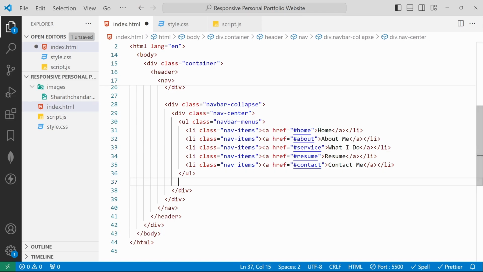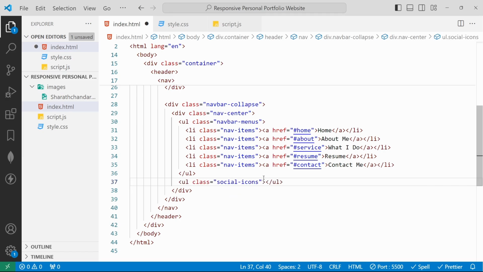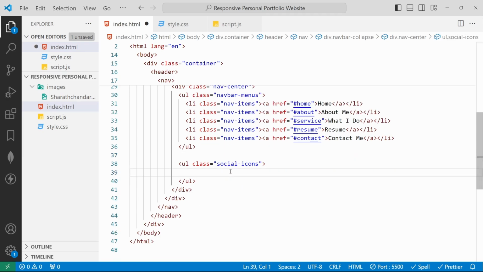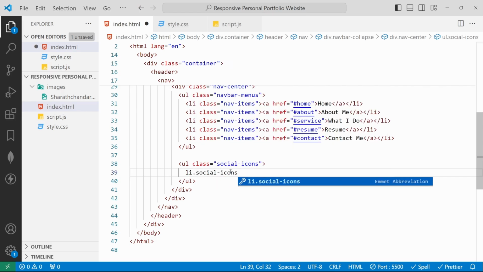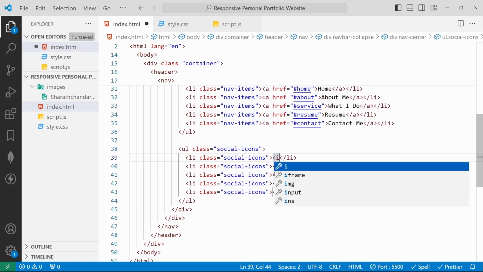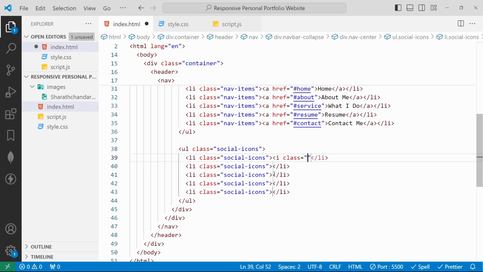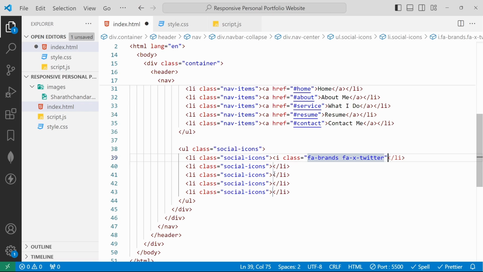Along with this, we are going to add the social media icons. So again, with the help of ul.social-icons, if we hit enter, it will create a ul tag with a class attribute. Inside that, again, we are going to add 5 LIs, right? Again with li.social-icons*5. If we hit enter, it will create 5 social icons. And then inside that, we are going to add the icons with the help of the I tag with fa-brands, fa-twitter, and I will close the i tag here.